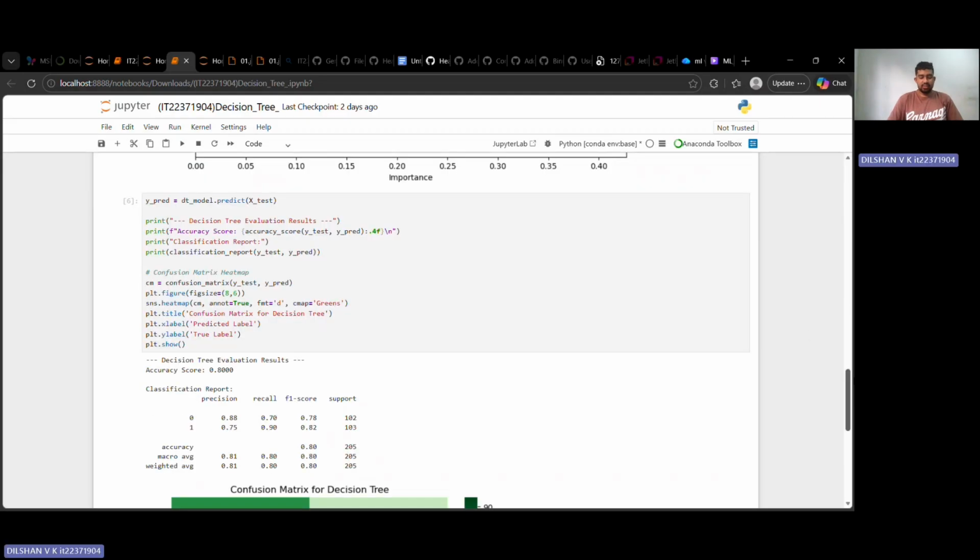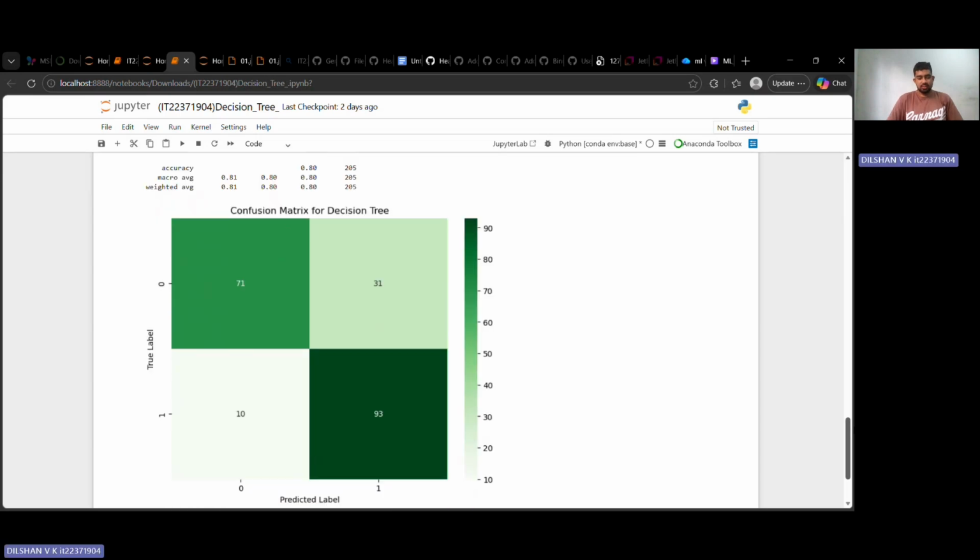Finally, I evaluated the model's performance on unseen test data. The model achieved an accuracy of 80%. The confusion matrix shows that the model correctly identified 71 healthy cases and 93 heart disease cases.